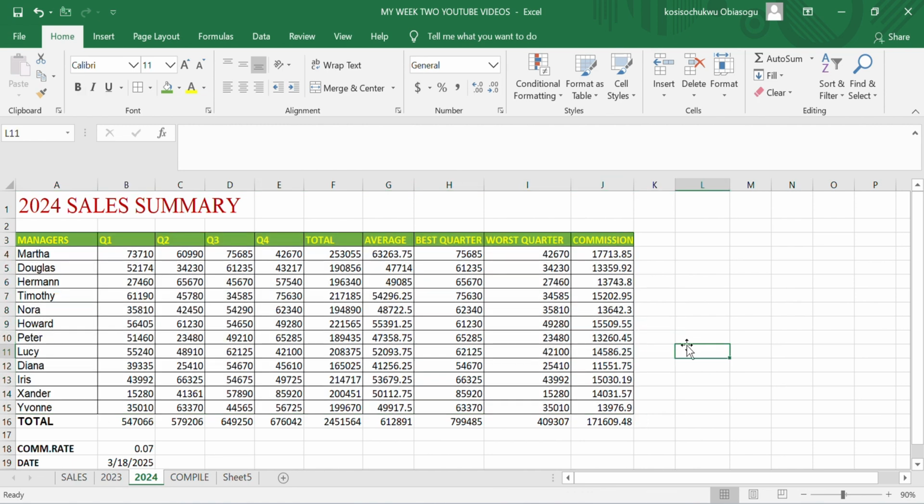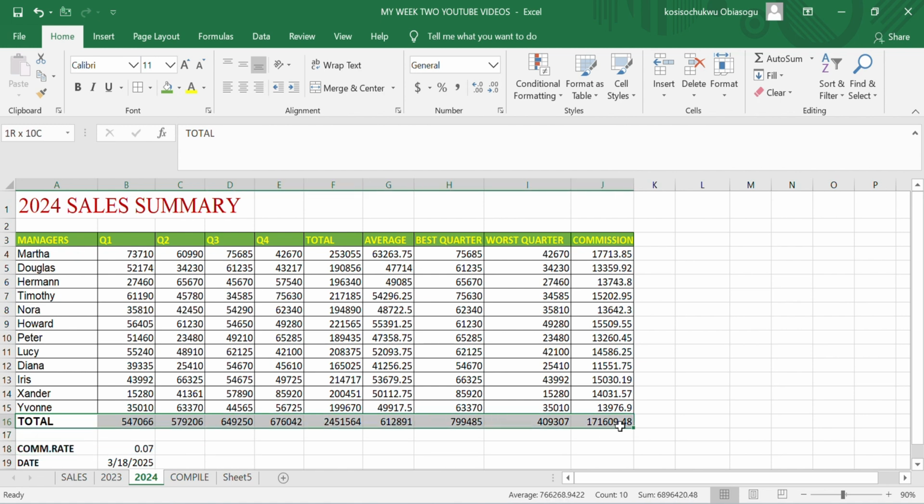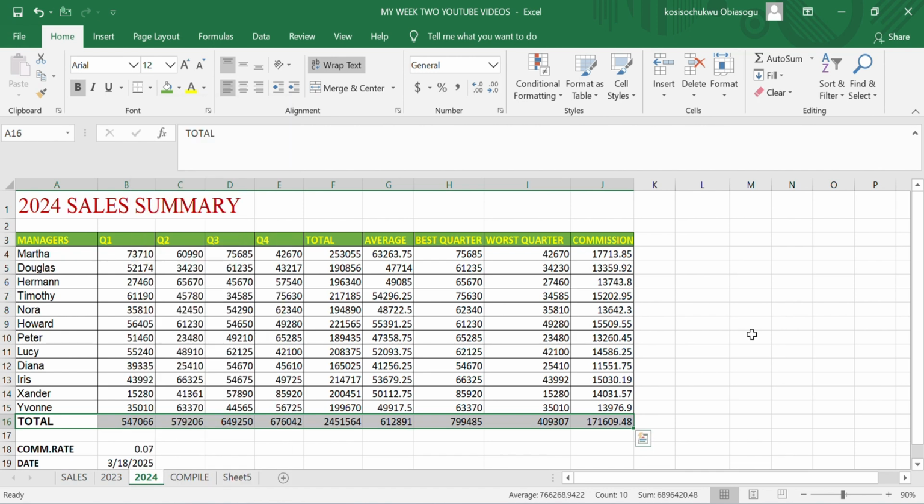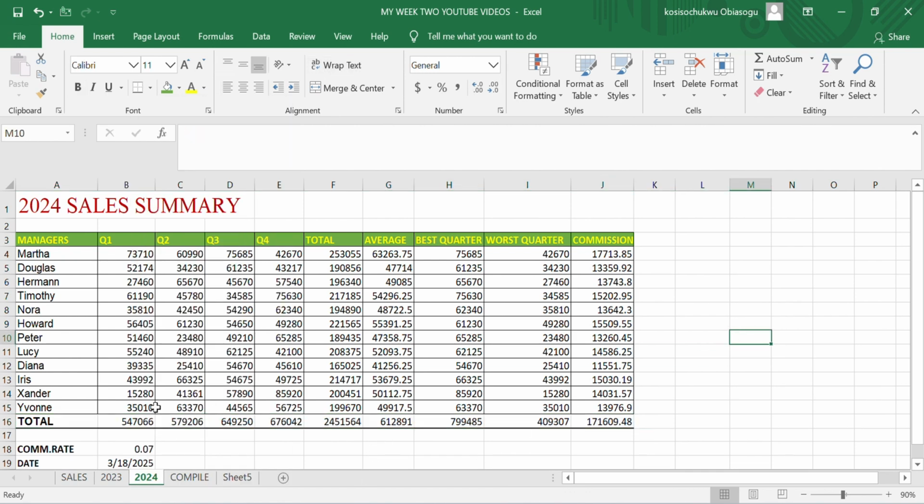Okay, now to make my total row stand out, what I need to do is I'll select my total row. Once I select my total row, I'll come to this drop down button. Once I click on it, I'll just select. You can actually select top and thick bottom border, or you can select top and double bottom border, but I love top and thick bottom border better. So if I click on it, as you can see, there's a border on top, and on the bottom you have a thick border. Okay, that is the essence.